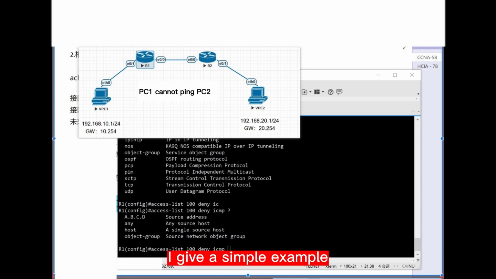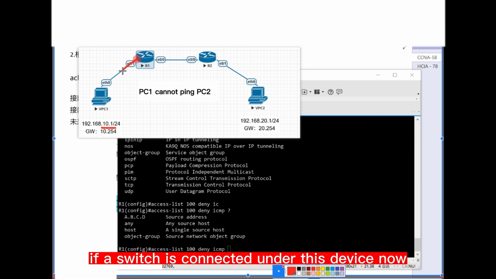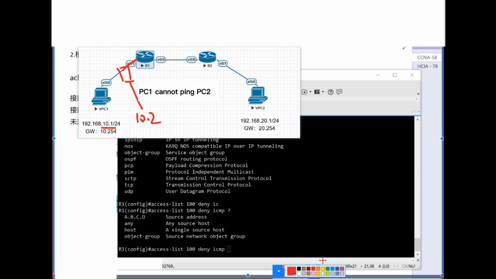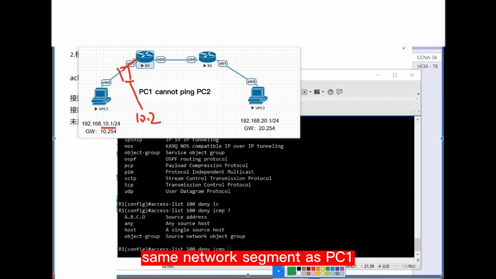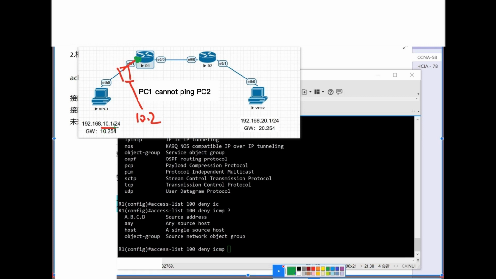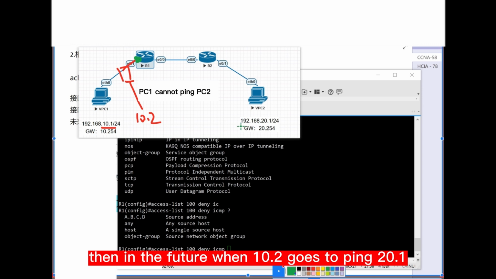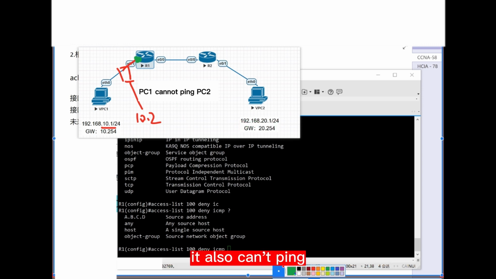I give a simple example. For this picture, now PC1 is 10.1. If a switch is connected under this device now, the switch is connected to a 10.2 address here. Same network segment as PC1. If you are now on this interface of the router, deny such data from the entire network segment of 10.0. Then in the future when 10.2 goes to ping 20.1, it also can't ping.